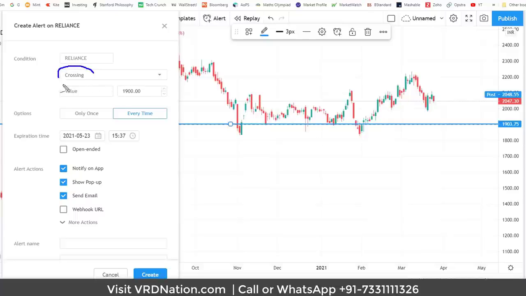The way crossing works is that the notification will be triggered whenever the price crosses 1900. So let's say tomorrow Reliance starts to come down and it breaks 1900, I will get notified. But let's say on the same day, Reliance turns around and goes above 1900. Even for that, I will get alerted. So this is my alert line.